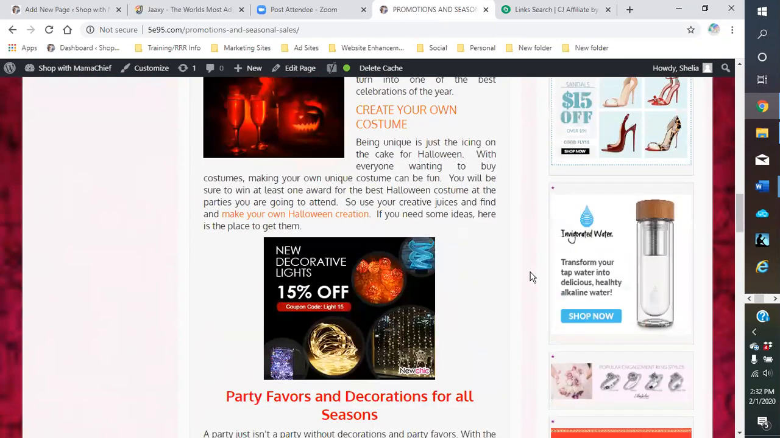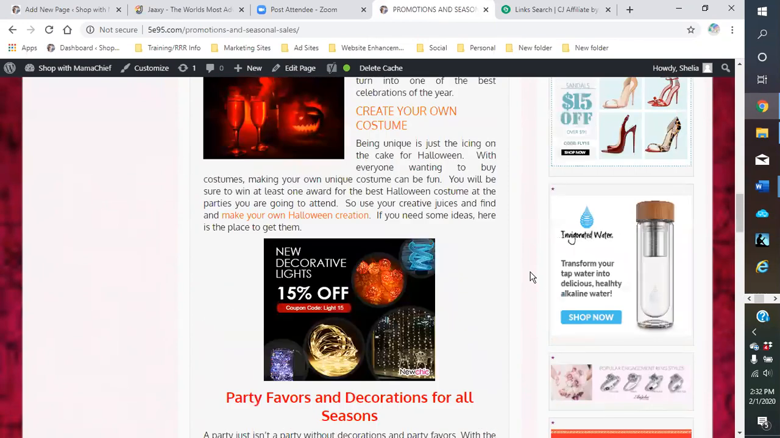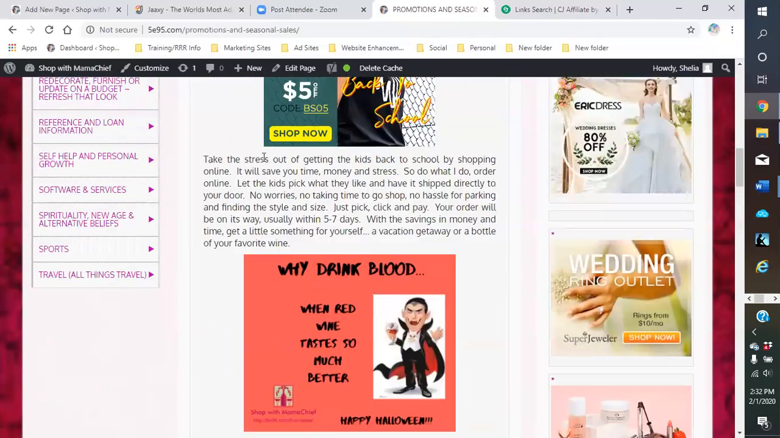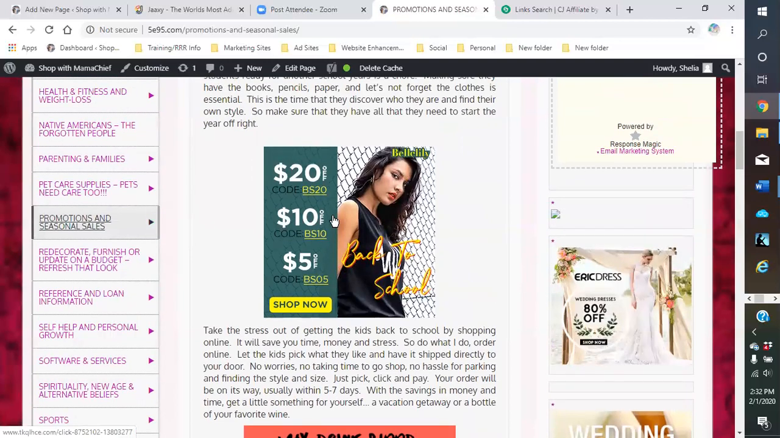The Russell Stover widget, is it linked? Yes, every widget that you pull off CJ is already linked to you. Yep. Okay. Just remember that if you put a widget HTML code in your page, you can't have it open in a new tab. So if they click on it, it's going to go away from your page. That's the only drawback to it.